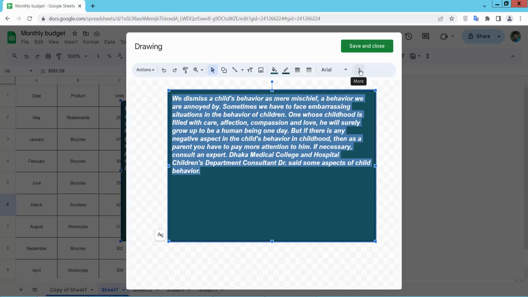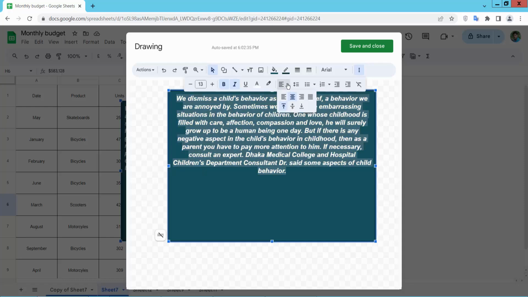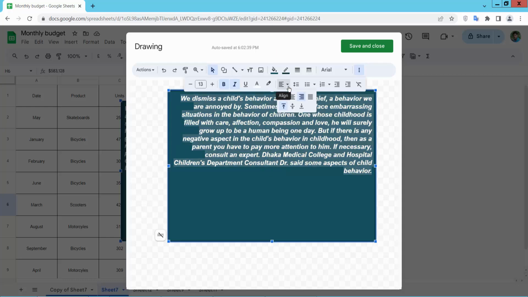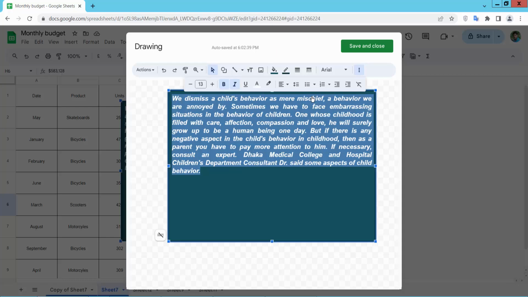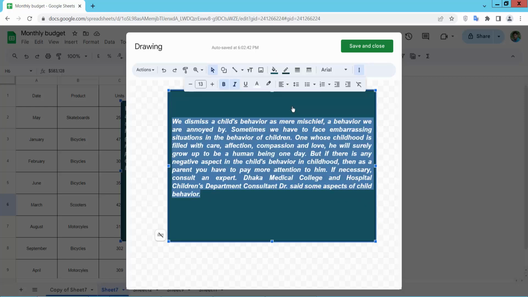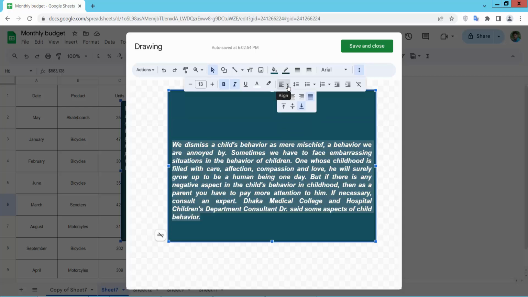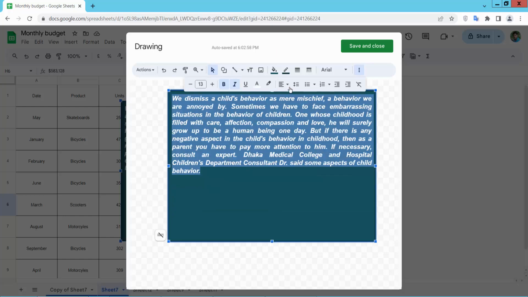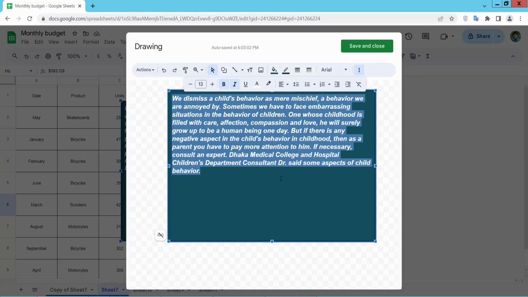Now click this three dot option and here we will find this align option. Here we can align left, center align, see, this is right align, this one justify align. Also you can middle this text, and see this, you can bottom this text, also you can top. Yeah, in this way you can align your text as you like.